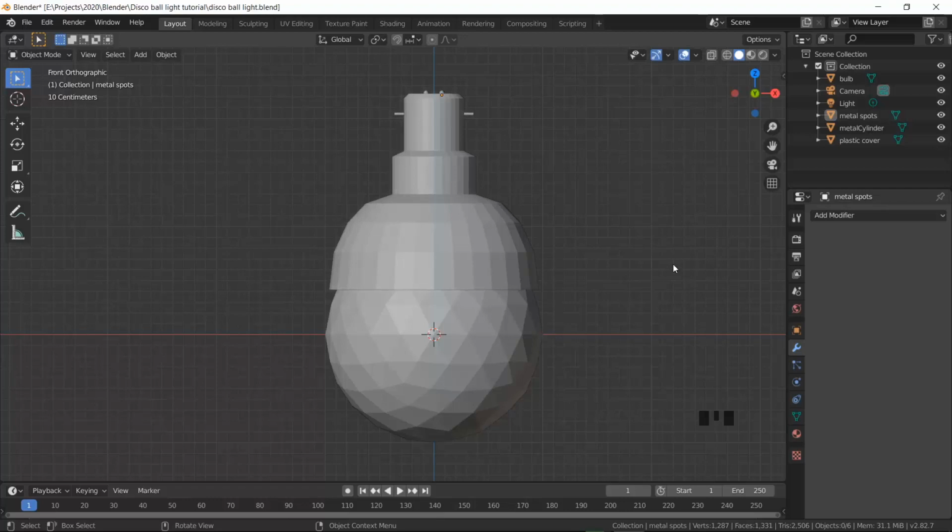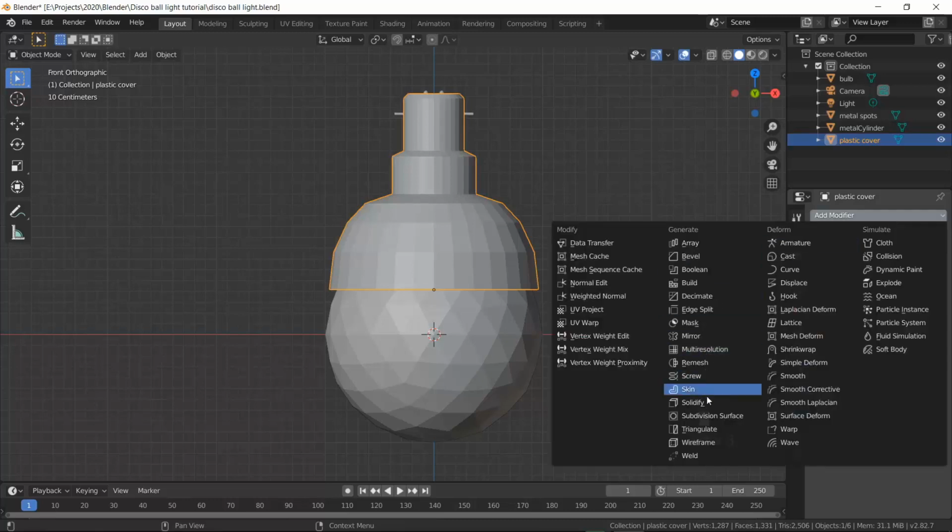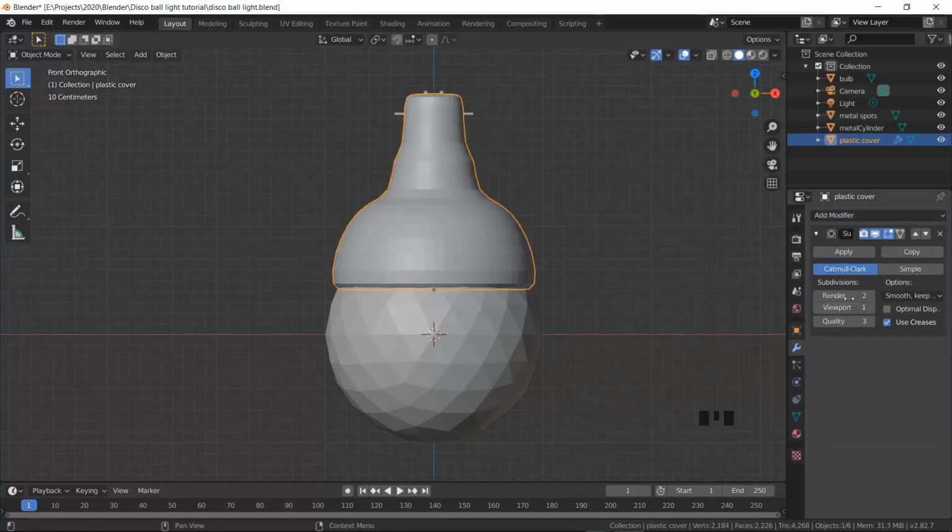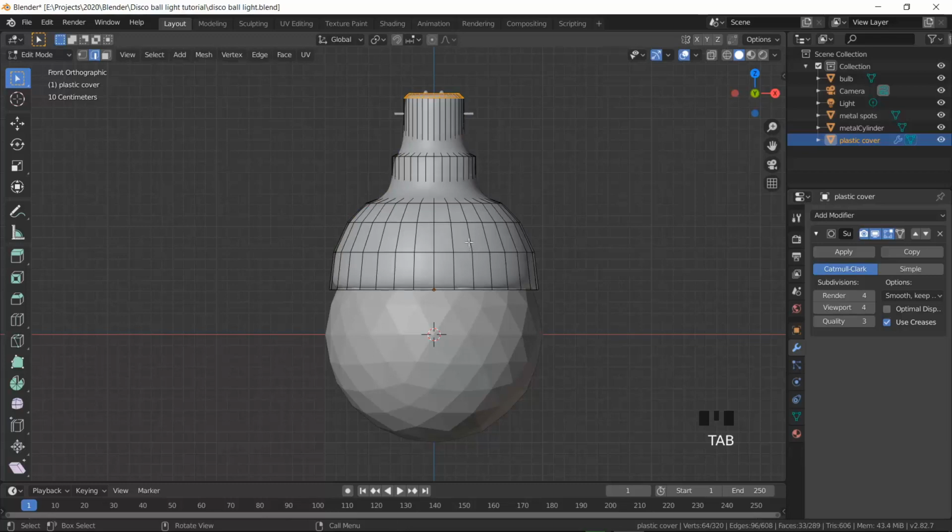Now, Ctrl S and save your work. Let's smooth our plastic cover. Go to the modifier properties and add subdivision surface. Change values to 4. Right click and shade smooth. Now, all of the edges are hidden. Let's sharpen the edges. Press the Tab key.